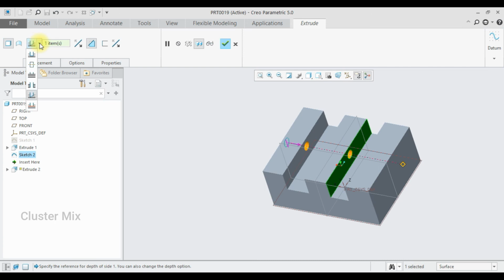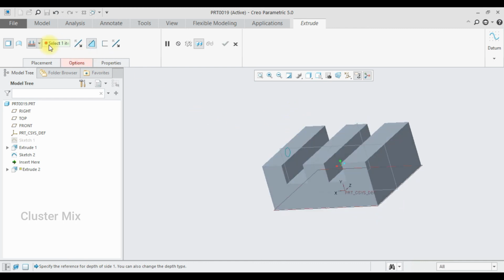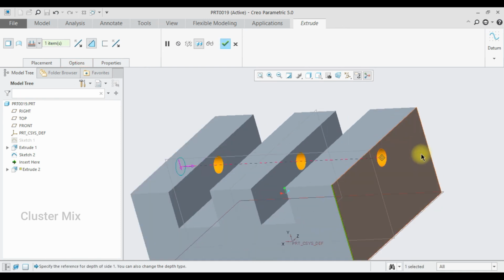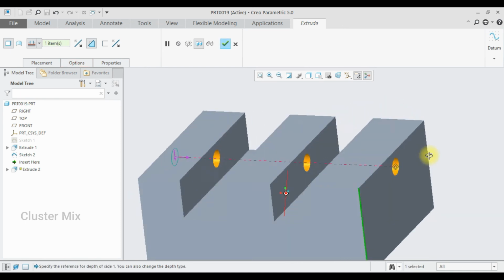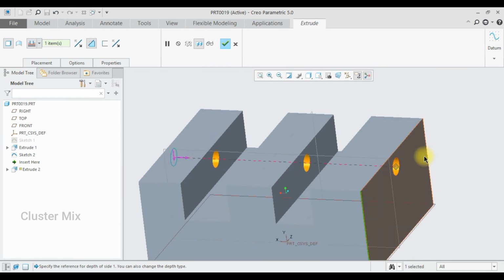And the next is to selected. And this removes the material to the specified point, plane, axis and edges. I'm going to select this edge here, and now you see that my material gets removed up to my selected edge, which is this.